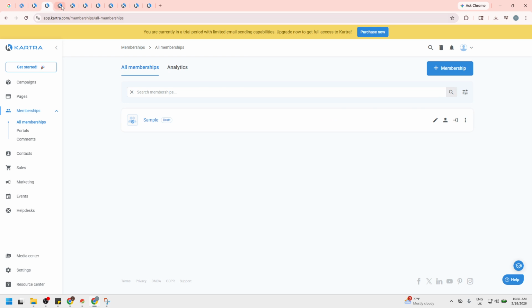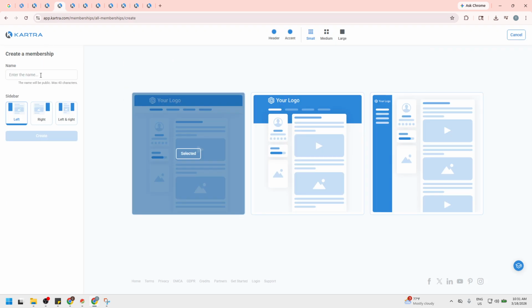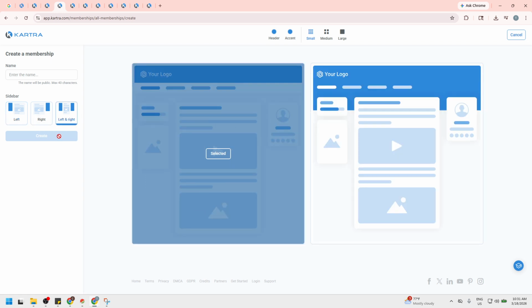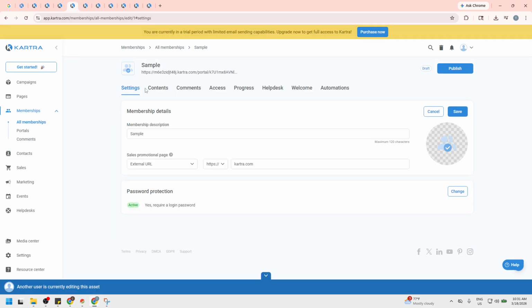Give your membership a clear, memorable name that matches your offer. Choose the sidebar design option if you want easy navigation for lessons, and click Create. Next, look for the Membership Details area and click Change.